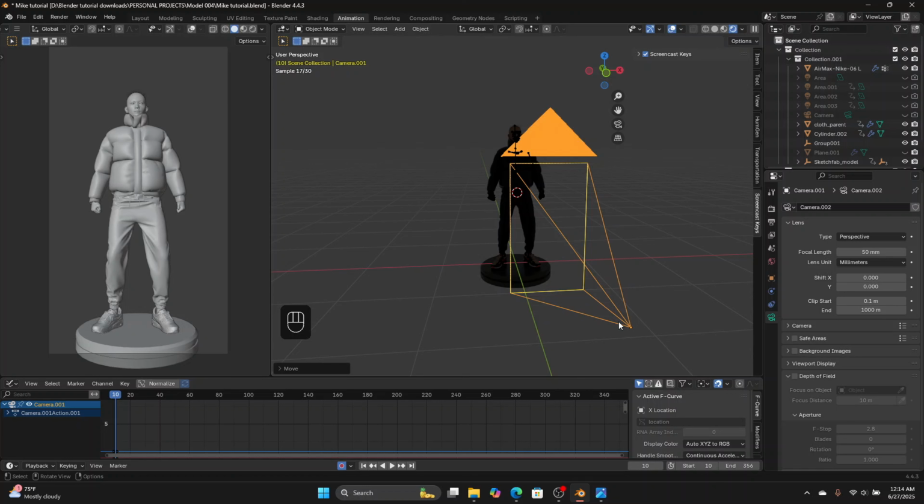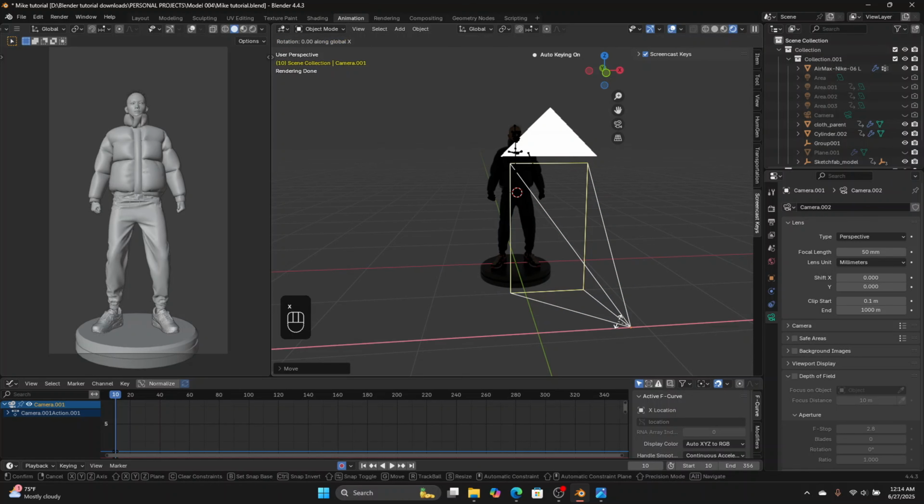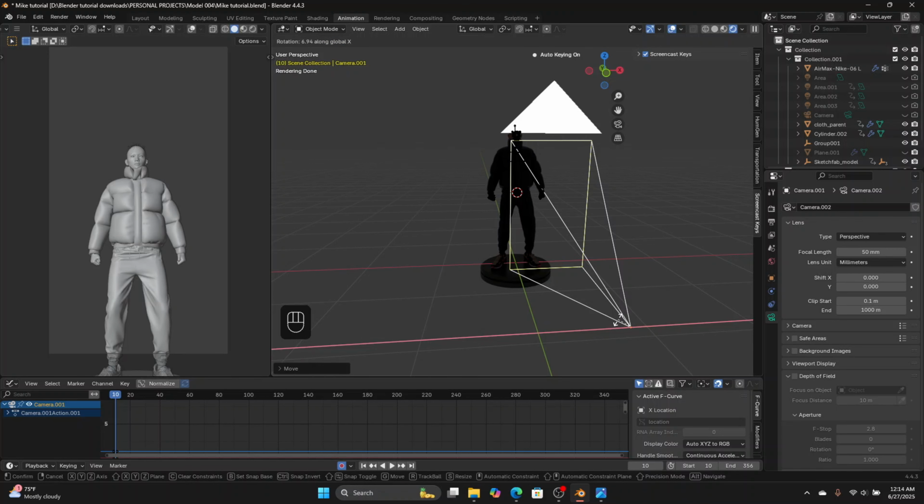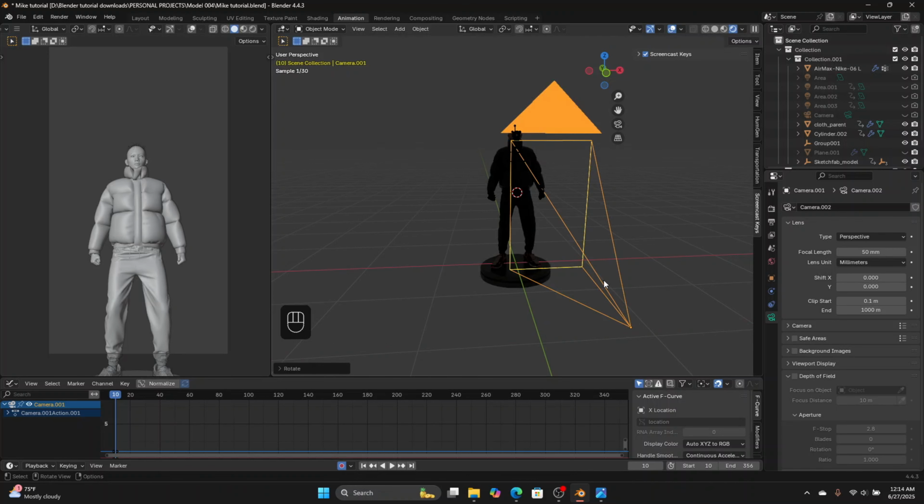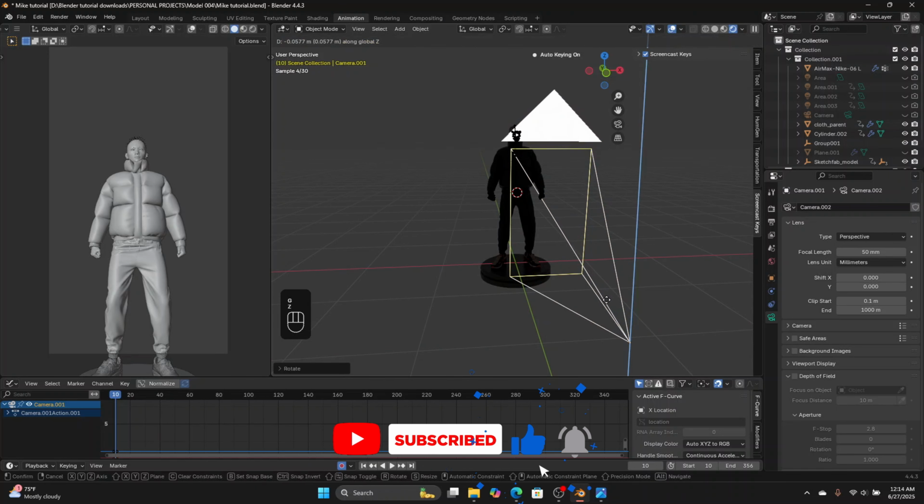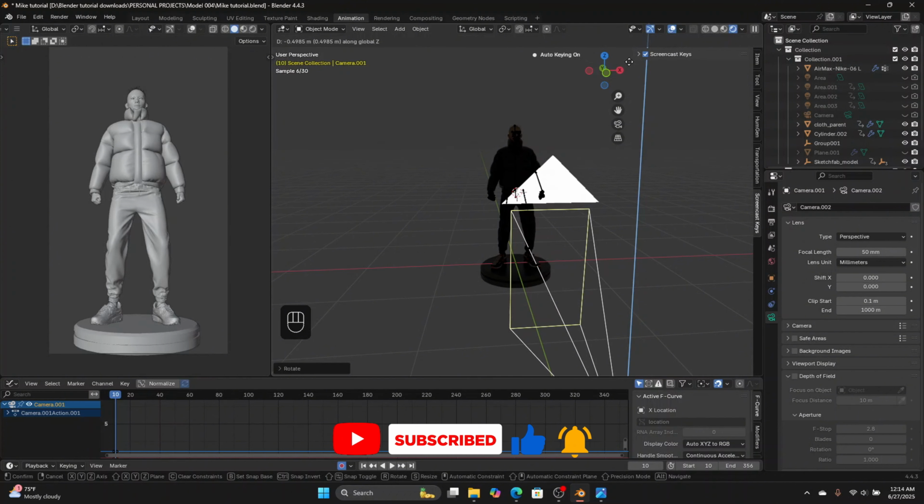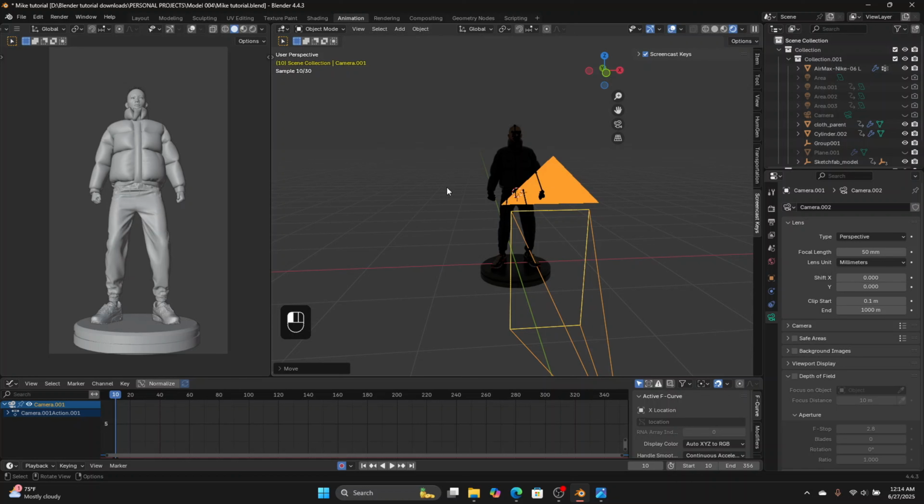So we can do R, rotate on the X axis, right? Slightly up, just like that. And then you can move it, G Z, on the Z axis. Perfect. That is exactly what you want.